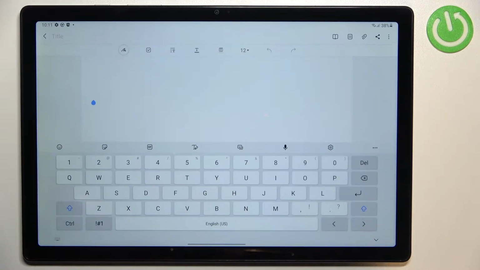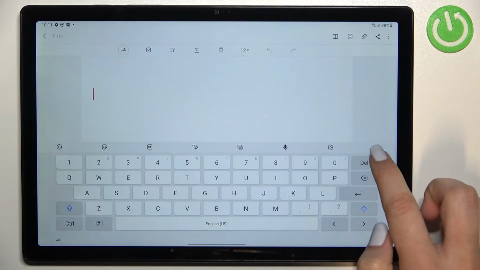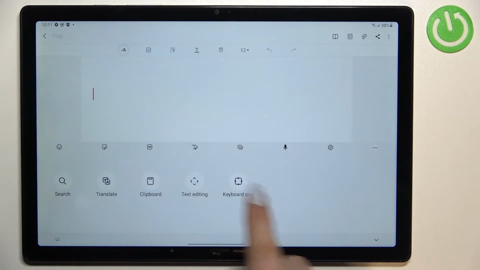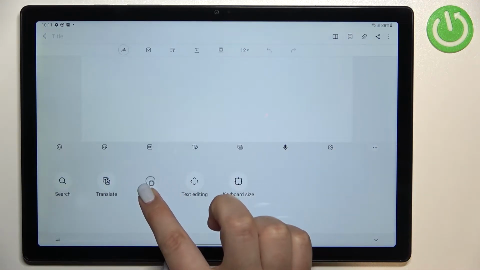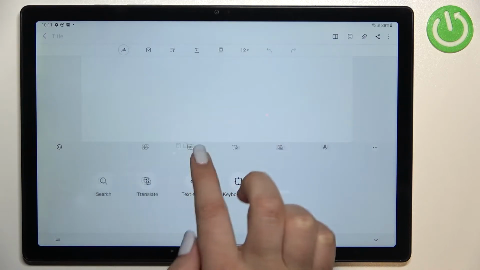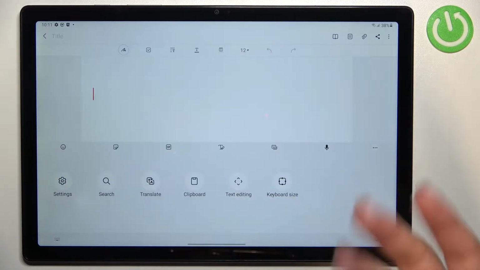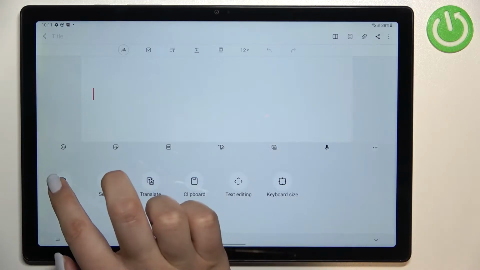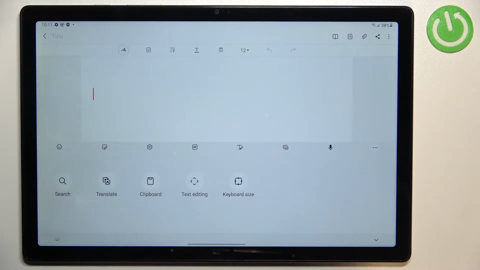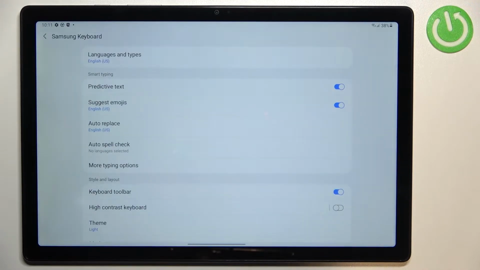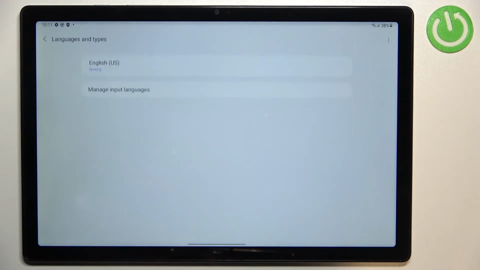And right now all we have to do is simply enter the settings. If you cannot find them here, no worries, tap the 3 dots icon and the settings should appear right here. You will be able to tap on them, hold them and drag them to this first panel in order to have much faster access to it. So I've just accidentally removed them. So let's enter the settings and here let's tap on Languages and types.